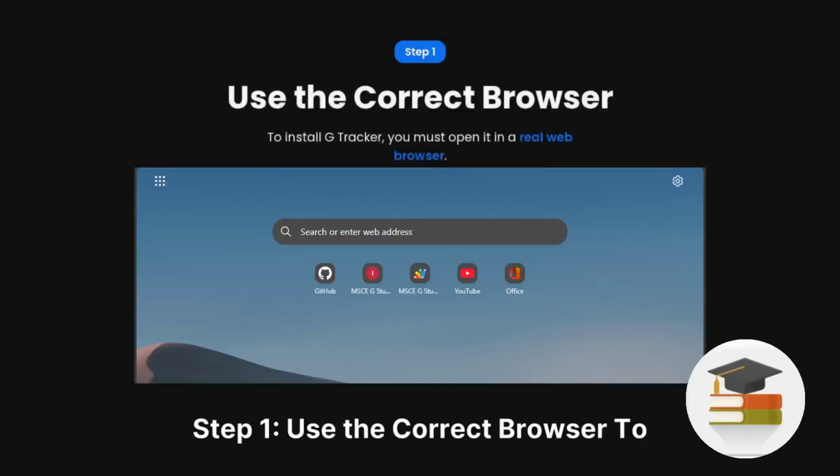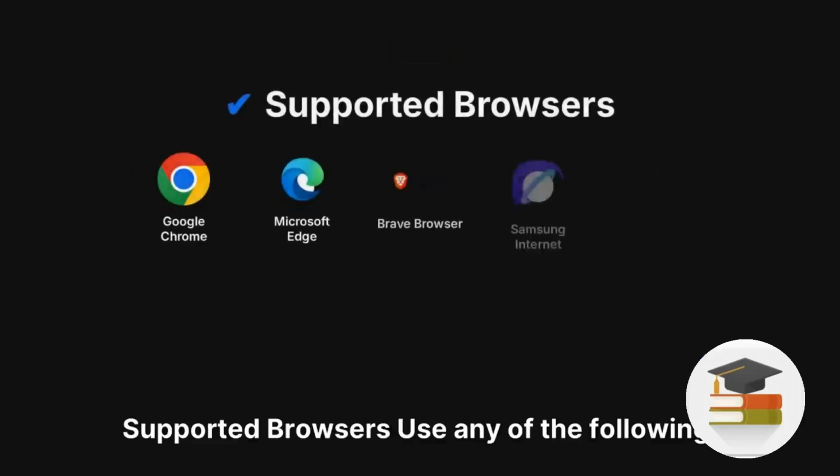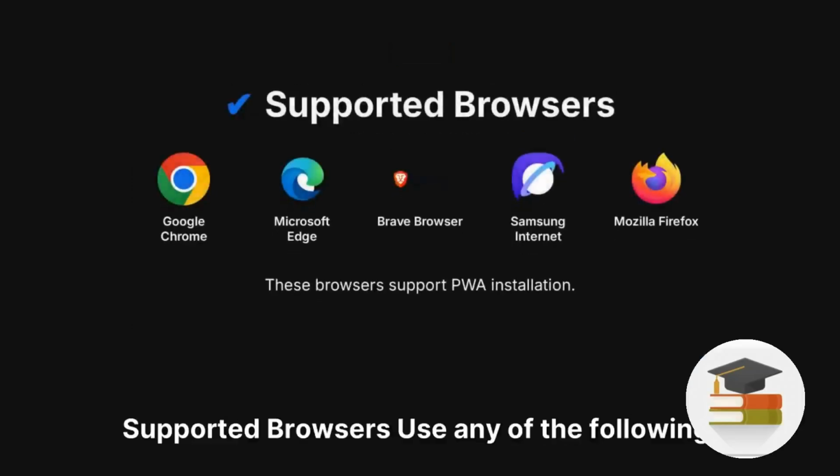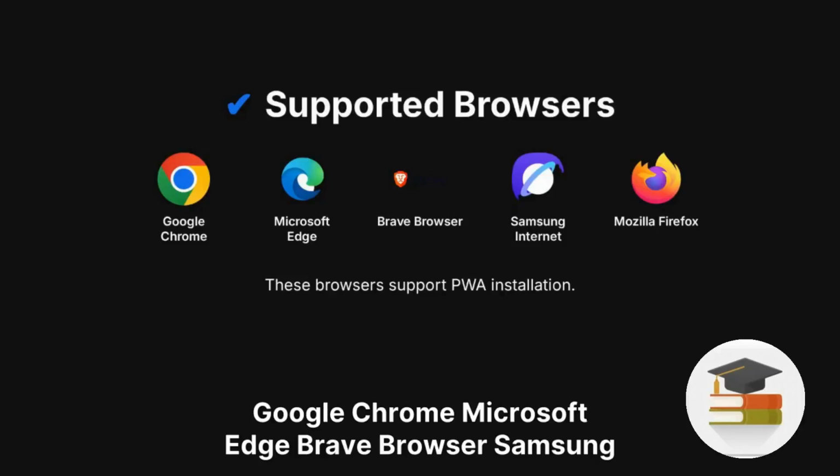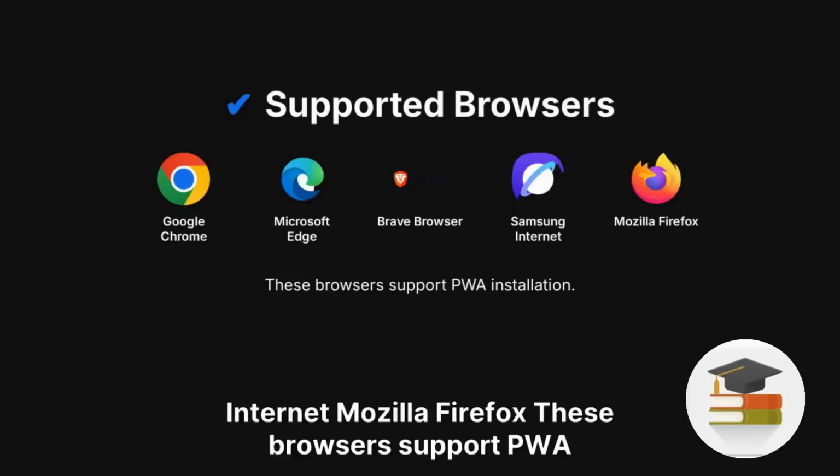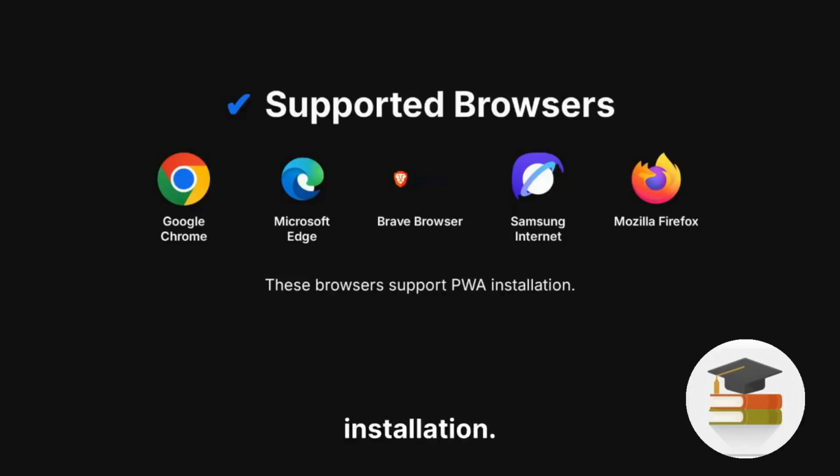Step 1. Use the correct browser to install G-Tracker. You must open it in a real web browser. Supported browsers, use any of the following: Google Chrome, Microsoft Edge, Brave browser, Samsung Internet, Mozilla Firefox. These browsers support PWA installation.